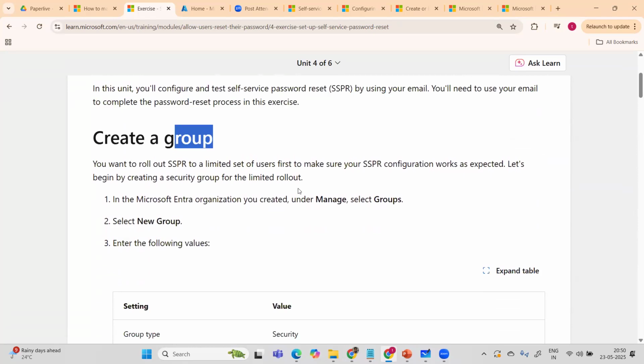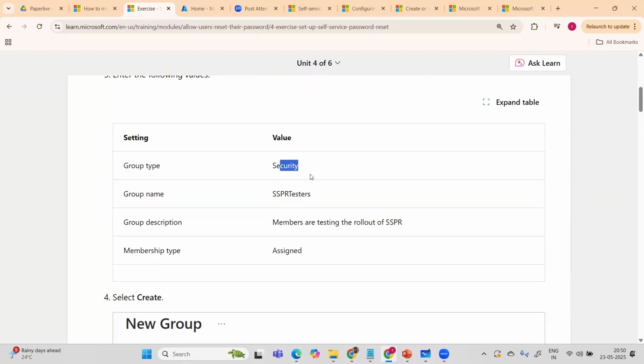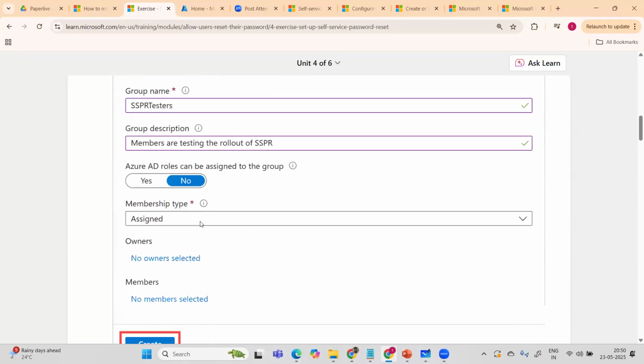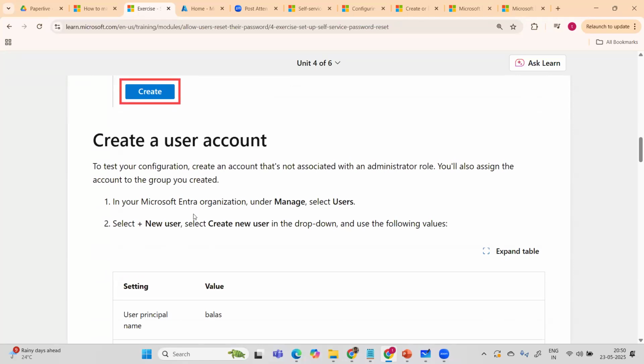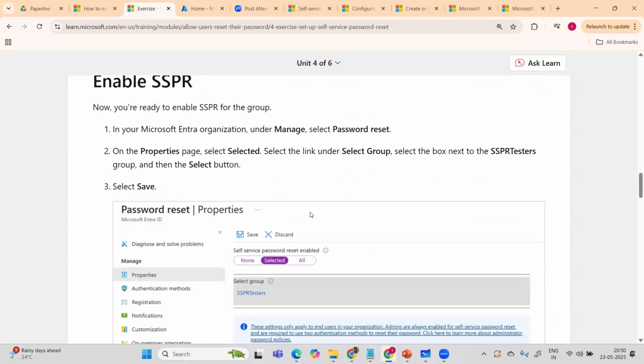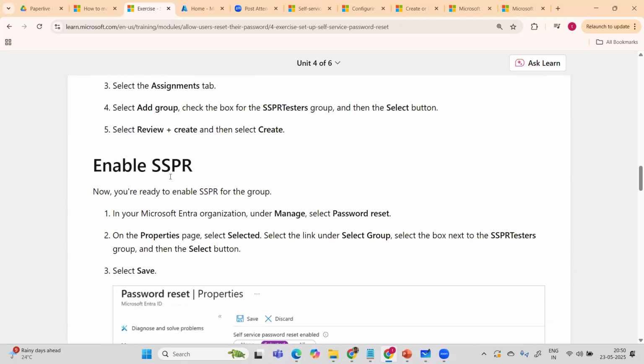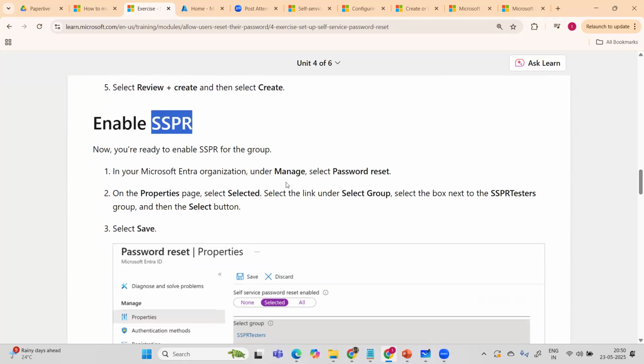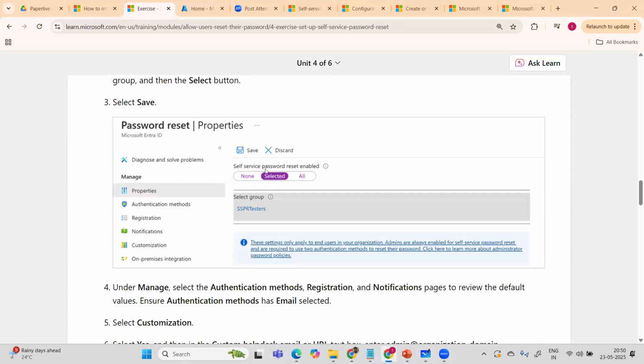First of all, you have to create a simple security group with the manual approach. Once you create the group, then you could create the user account. This is a simple thing which anyone can do. Once you create this, you want to enable self-service password reset for the users. So you have to go to the manage section for your users or for the group. Then select password reset, then select self-service password reset.